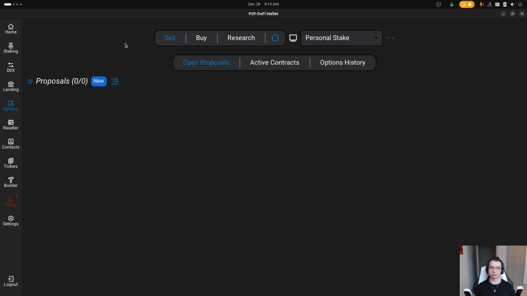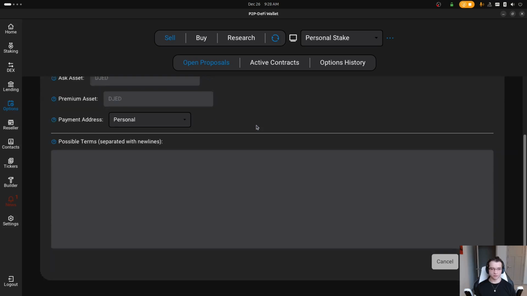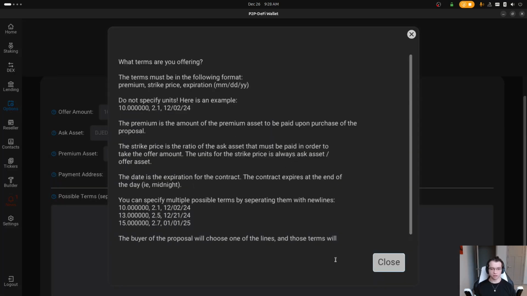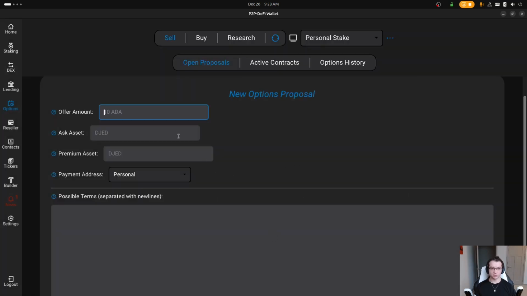Let's start with creating some proposal contracts for Charlie. Charlie currently doesn't have any proposal contracts open. To create one, you just have to click the new button. And then this menu pops up. Just like with all of the other menus, every field has an associated help message, so you can click it to see more details about it.